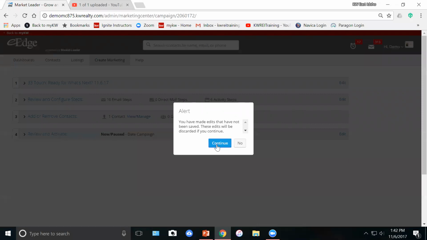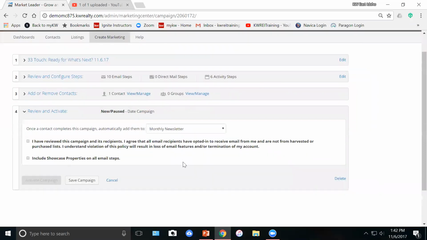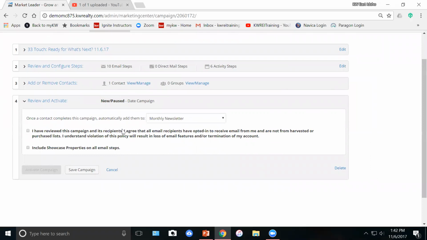It says, just make sure you're saving. I hit yes, continue. Now it says once the contact has completed this campaign, automatically add them to what? So it has monthly newsletter on here, but I'm going to change this to none, because my 33 touch should go all year long. I shouldn't have to have it roll to another campaign. So I've changed that out. You have to click on, I have reviewed this campaign and its recipients, that little box. And if you click include showcase properties, all of your own listings will be listed at the bottom of any emails that go out. And then you hit activate campaign.